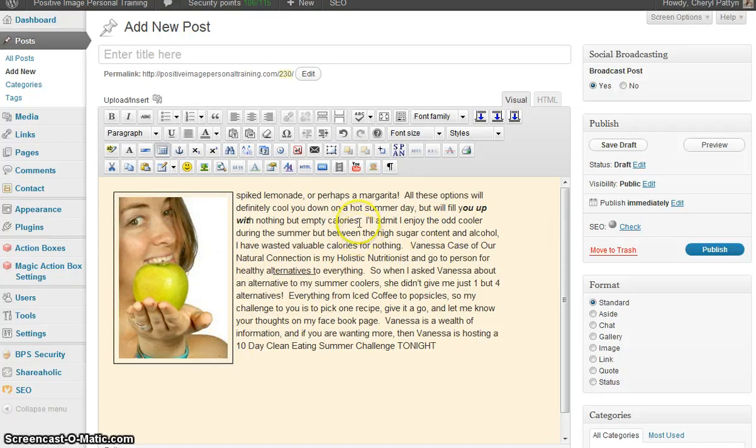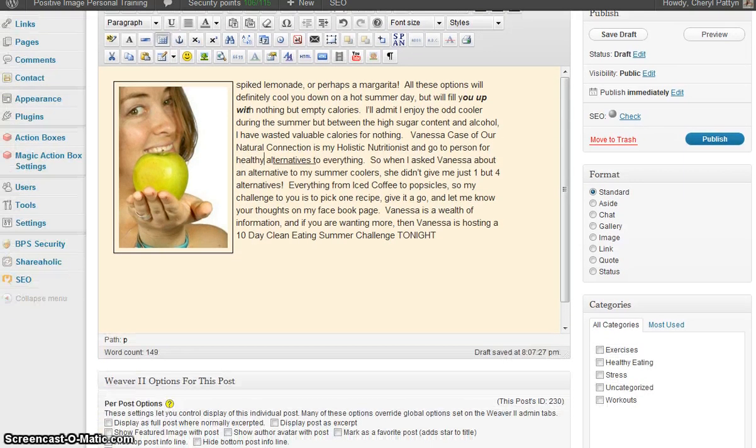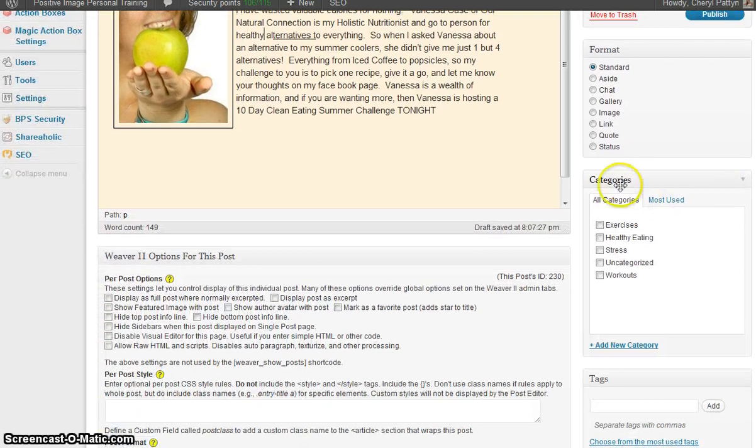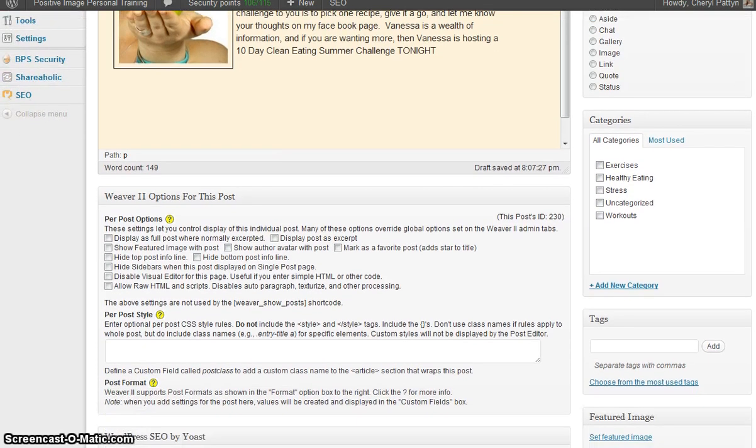Okay, so when you have your blog post in, scroll down a little bit, and on the right hand side is Categories. So choose a category that the blog post fits into, one category. You can choose more if you want.